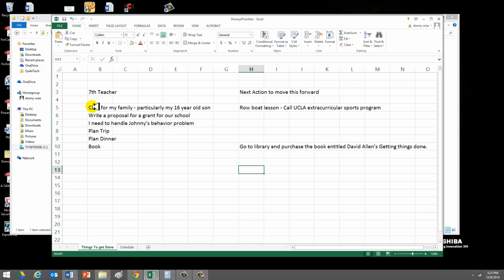So basically what you do is you have your list of things that are important, and then the next thing to move them forward. Okay, and then you go ahead and you can prioritize them. So this is the next important thing that's for me. So I'm going to put priority. I'm going to put 1 right there.